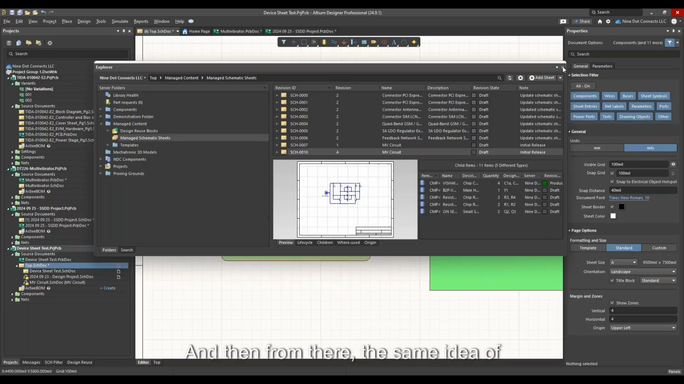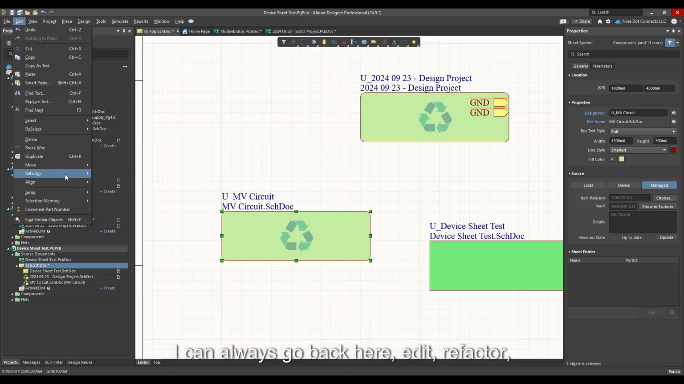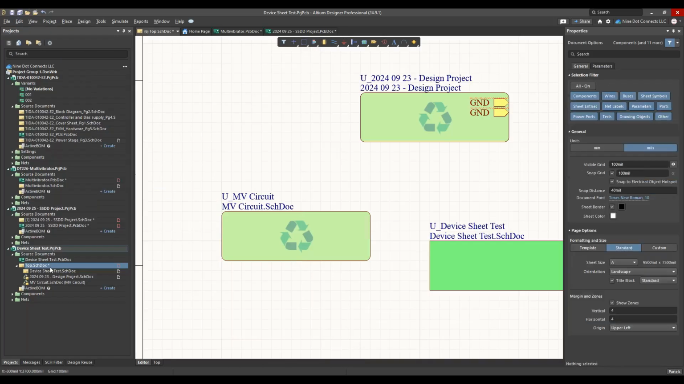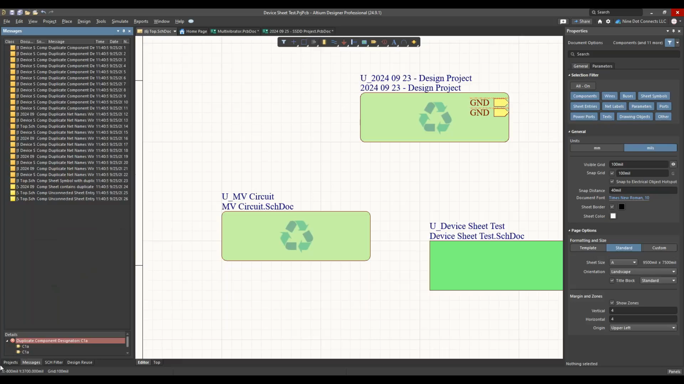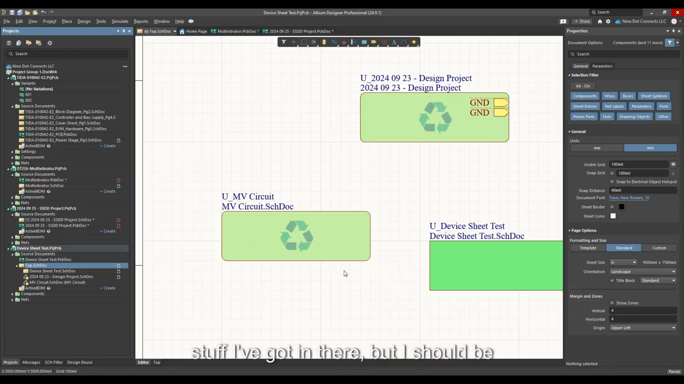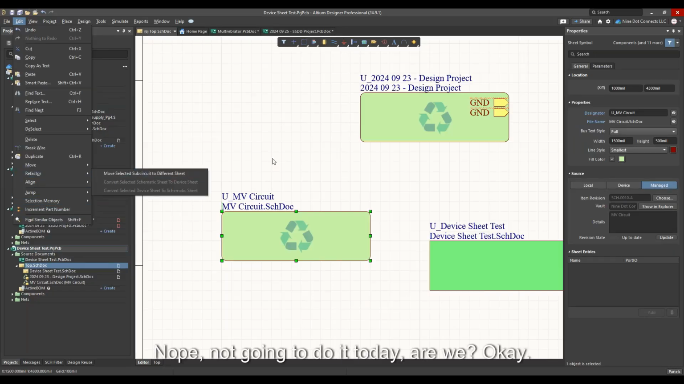And then from there, the same idea of refactoring and those type of things can be done. Well, I guess you could refactor this one. Yeah, if you wanted to, you could say, I want to take this and I want to change it to however I want to do it. I can certainly do that. I can always go back here and edit, refactor, and are you gonna let me do it? Oh, one other thing I found is a lot of times in order for this to work, you have to save it and you've got to validate it. And so I'm probably not happy with all the stuff I've got in there, but I should be able to select on this now and tell it to refactor it. Factor, nope, I'm not gonna do it today, are we?